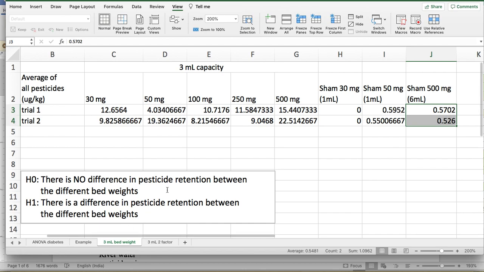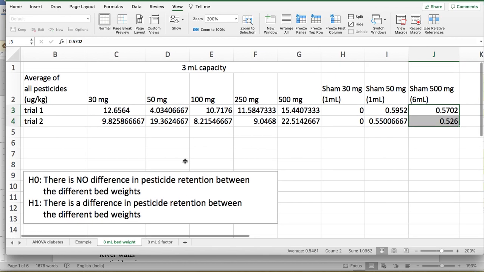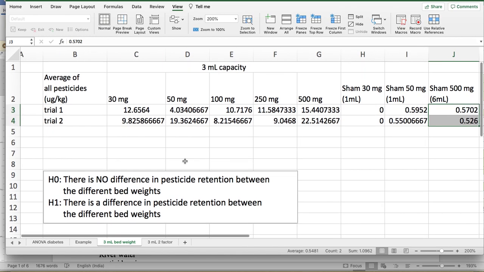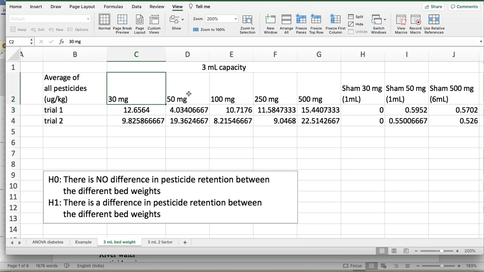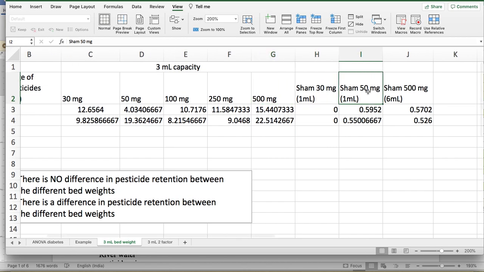In my Excel spreadsheet right here, I've already copied in the data from the 3 ml columns. And we have 30 milligram bed weight, 50 milligram bed weight, 100, 250, and 500. I also copied in some of the data from that data set for some sham columns.